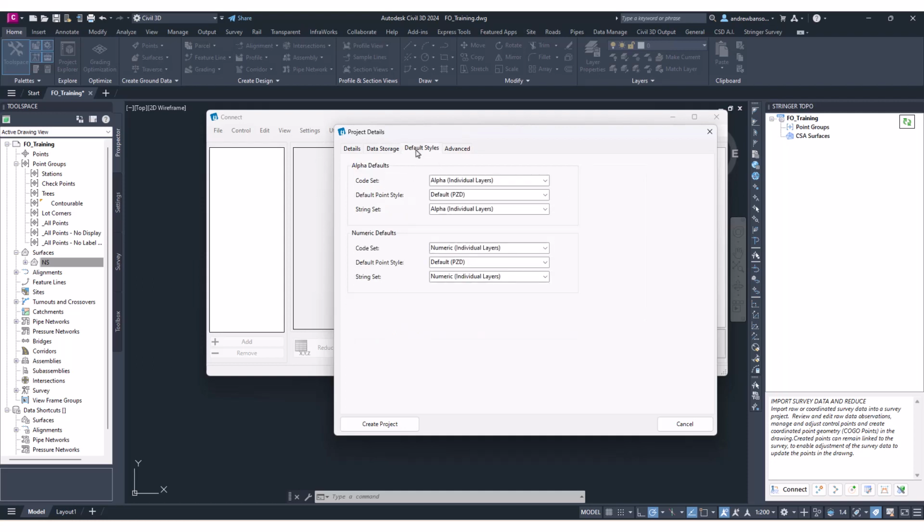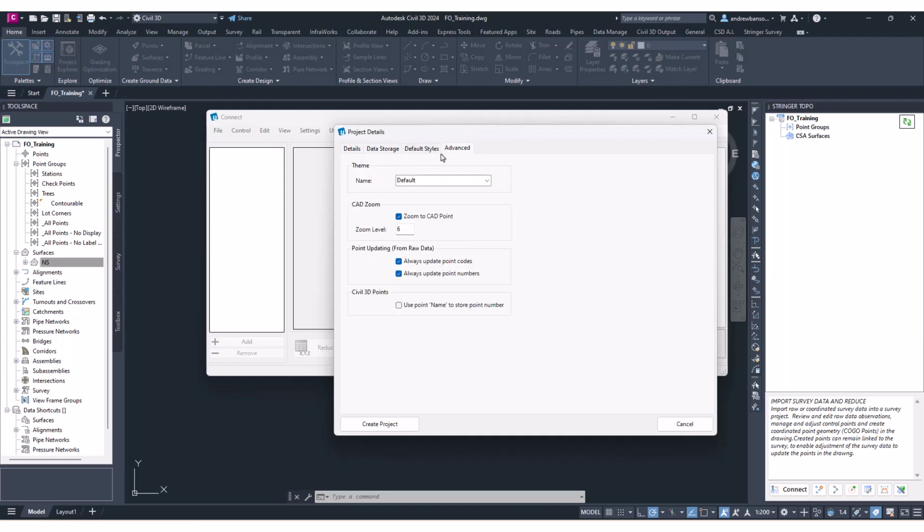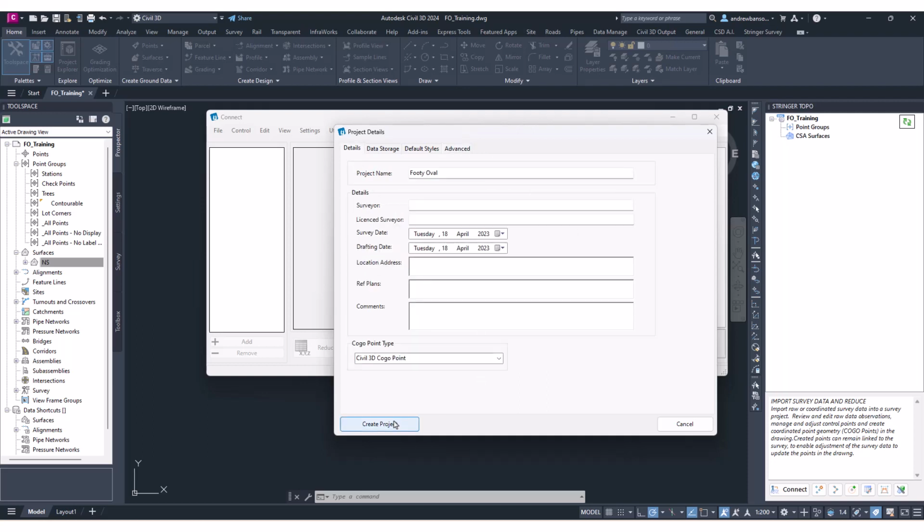Also, we have a tab for default styles, very similar to what I showed in the first video, where you can just tell the software what default string sets you use for alpha or numeric code sets. And I wouldn't worry too much about what's on the advanced tab at this stage. So I'm going to go straight to create project.